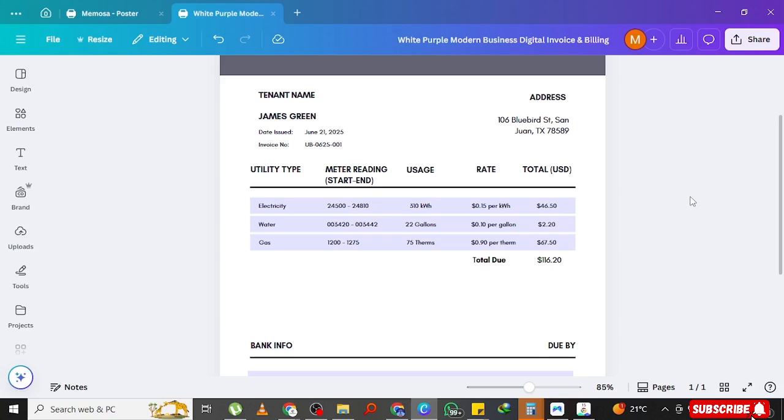If I gave you a bill, let's say you're eating somewhere in a restaurant, you'd want to know what you ate, and you're going through the bill and you're like, okay, I didn't eat this or I didn't eat this. So that's how you can go about it in regards to utility bills.